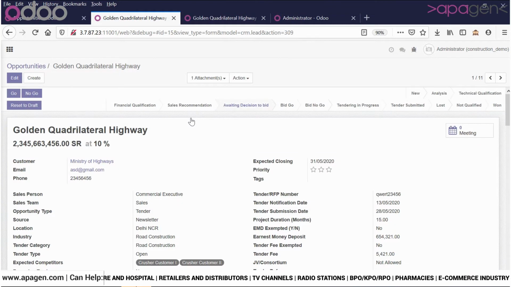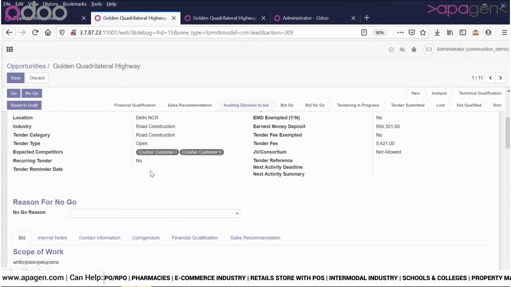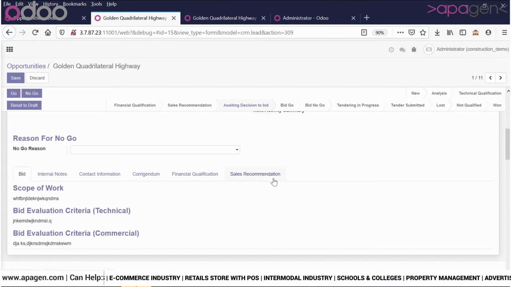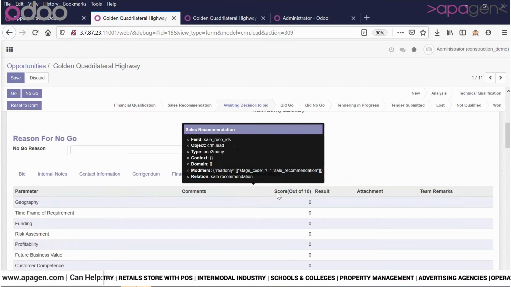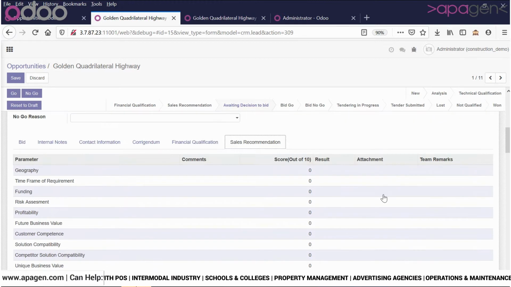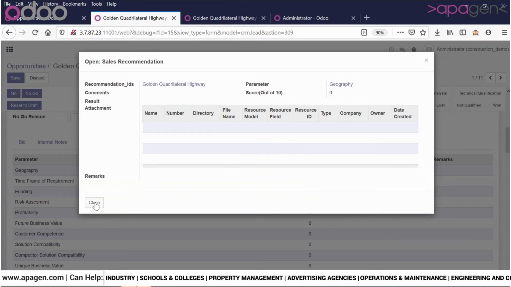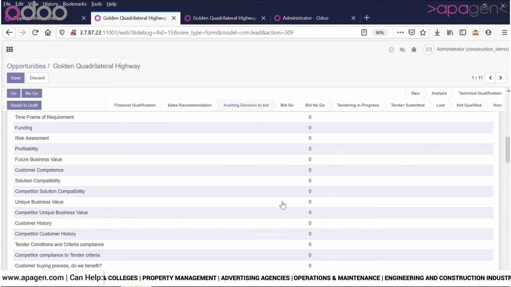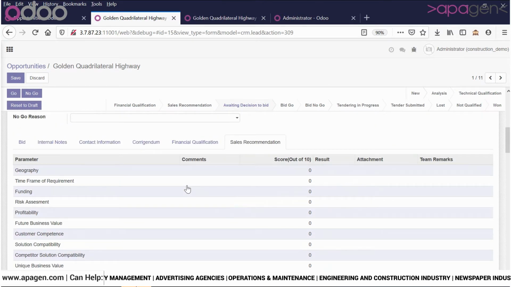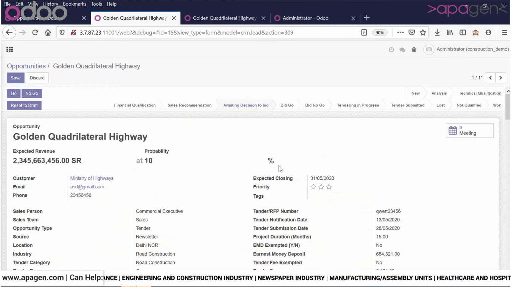The top management will receive this recommendation, and then they will be able to see the buttons to go ahead or not go ahead. During this whole process, you can make a lot of comments, and for sales recommendation, the user can also give his rating from 0 to 10. So all these values can also be entered for recommendation of sales. Based on the comments, a decision can be taken whether to go or not go.